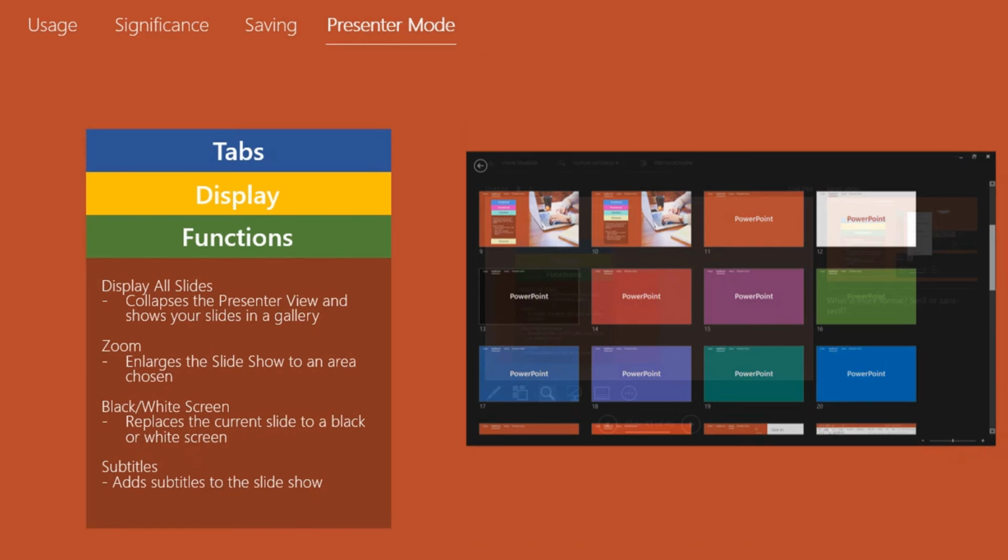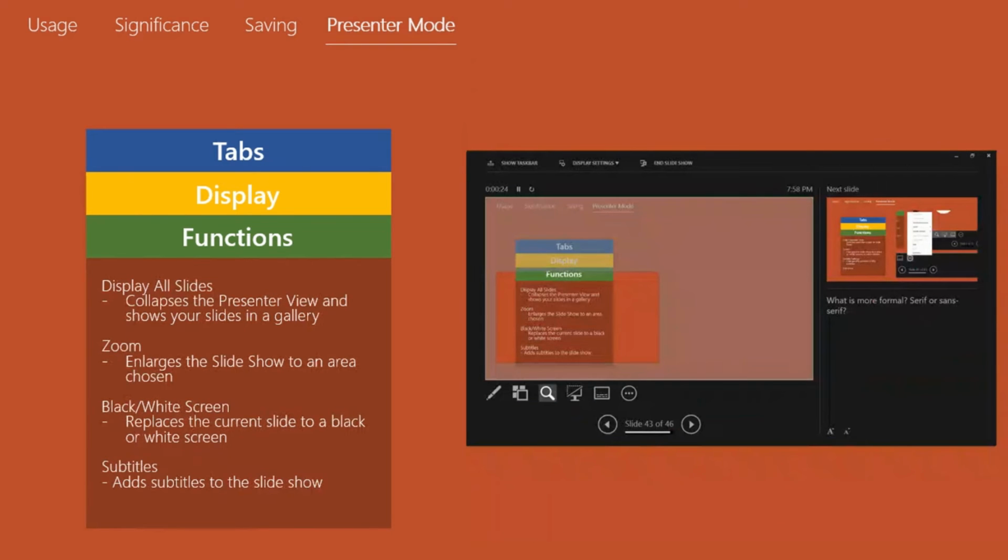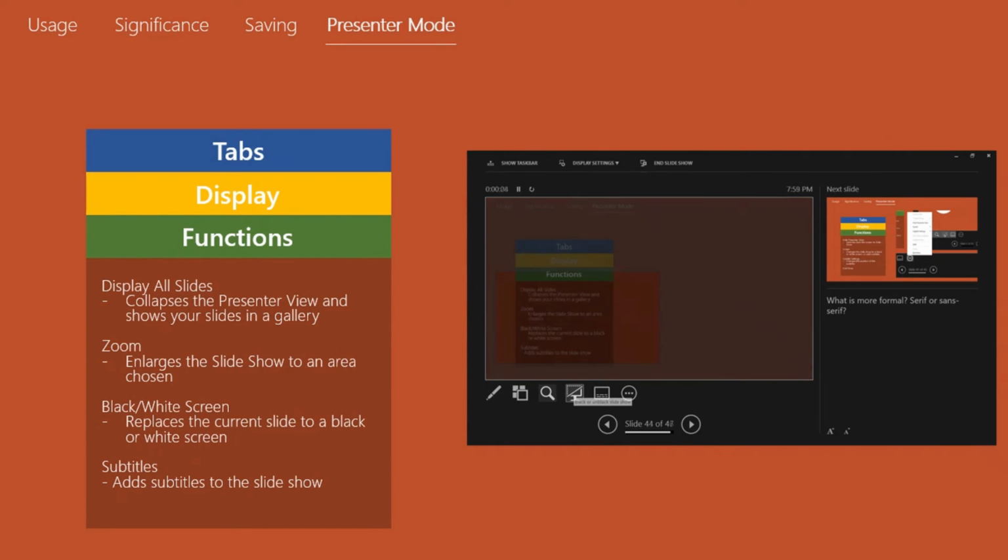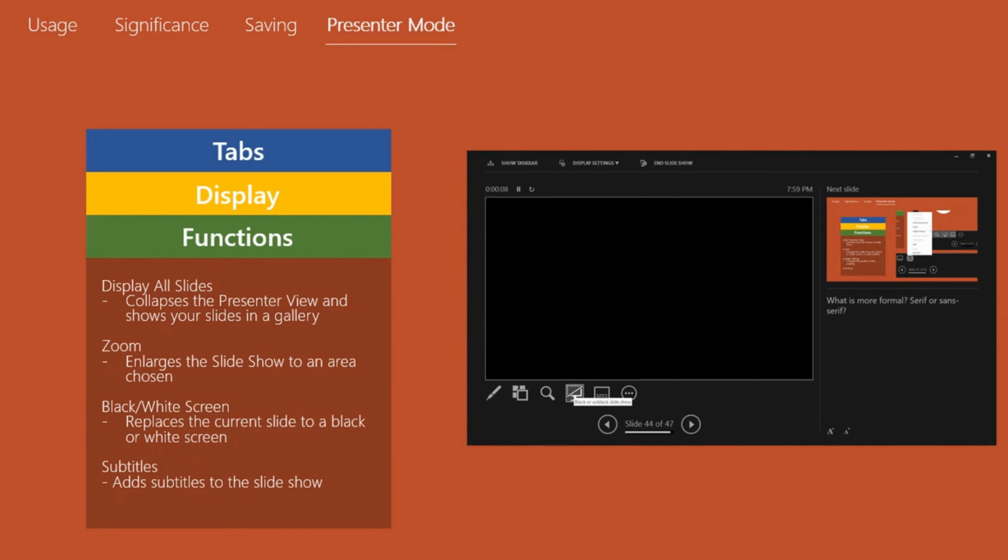Next is the zoom option. You can use this if you want to focus on an area if your presentation is cluttered, especially when there are multiple topics on one slide. So you can just focus on that specific area. You can also display a black or white screen if you want to pause your presentation or write something on it using the pointer tool. You can use the pen to change the color and such.